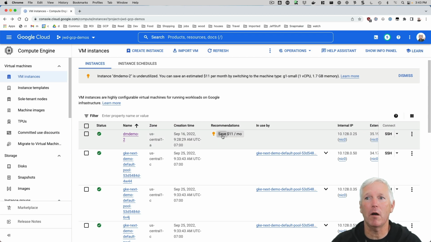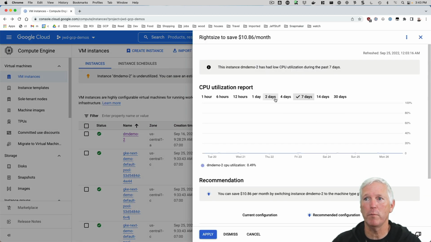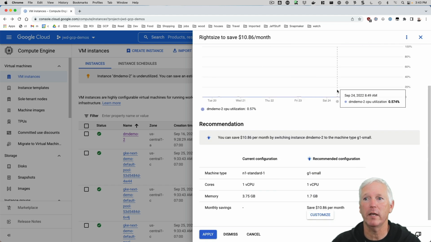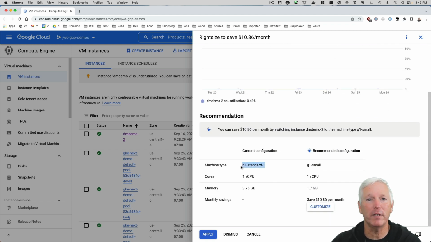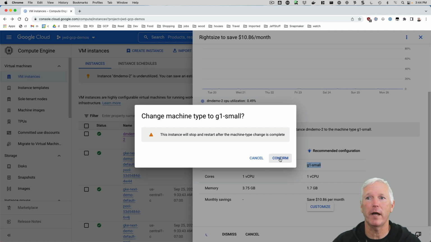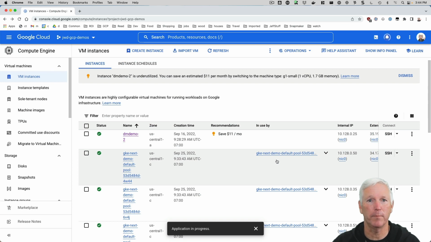So I can click on this recommendation and it will show me that it's been tracking performance of this VM over 7 days. That while I have an N1 Standard 1 VM, I have too much processor and memory, I could actually switch to a G1 small machine and save money. And then I can actually choose to apply this recommendation, and if I apply the recommendation, it will stop my VM, change the instance type, and restart the VM.